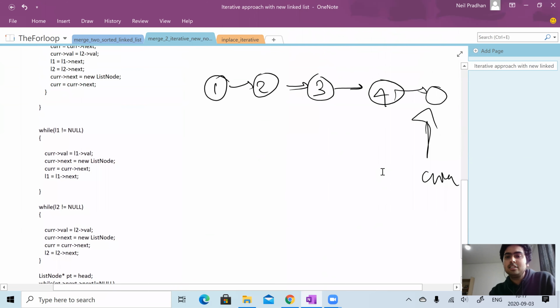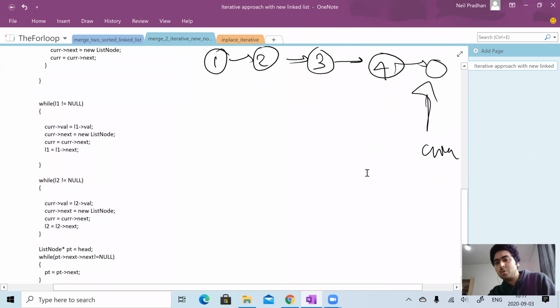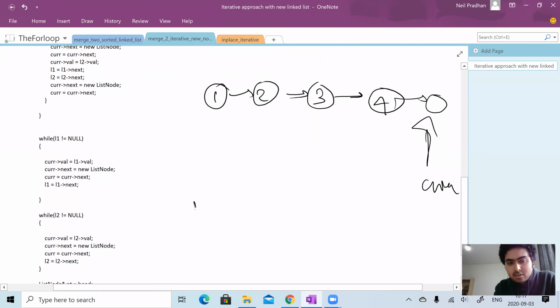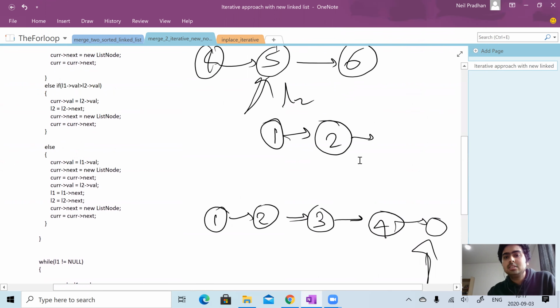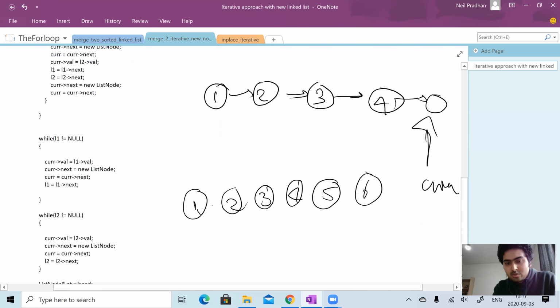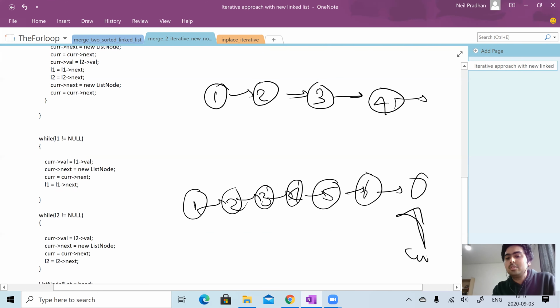So this is fairly understood, but there is one problem here. After we fill the entire list, 1, 2, 3, let's say 4, 5, 6 in our case, we'll still have a current which is pointing to the end node.